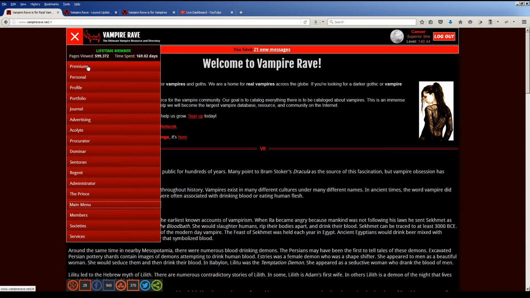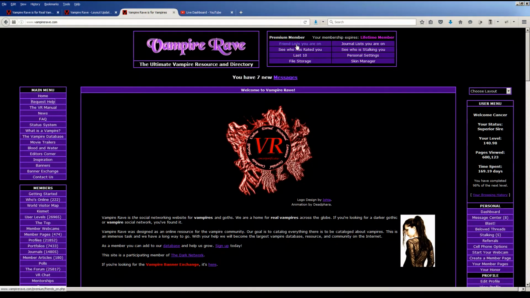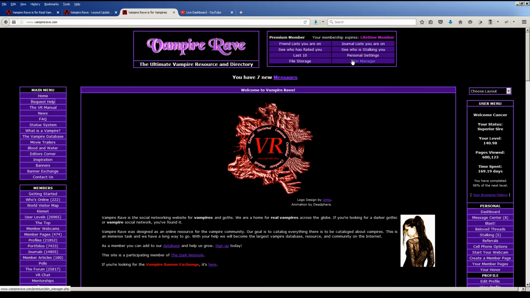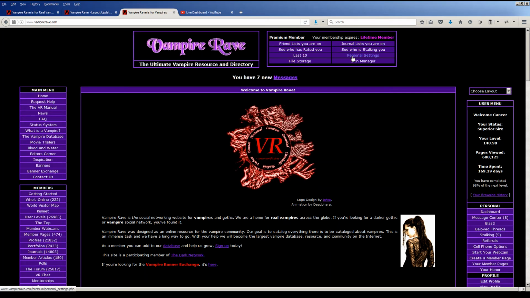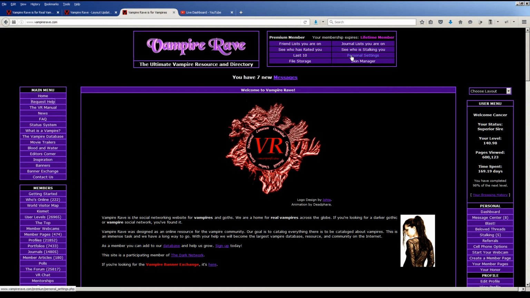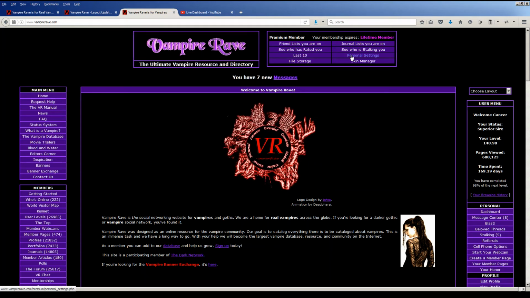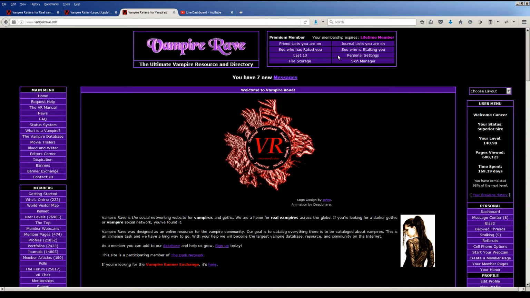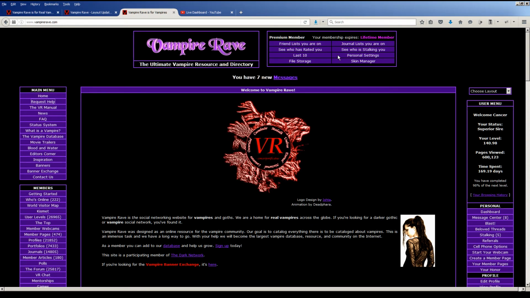The new system, premium, personal, profile, etc. Now this is where the differences mixed with Sumerian can come in. Just as an example, the premium menu on Classic has 8 items because there's only room for 8 items. And very early in Vampire Rave's development, I needed more space, so I created this personal settings, which, as you know, if you use Classic, you click personal settings, it opens up even more choices.